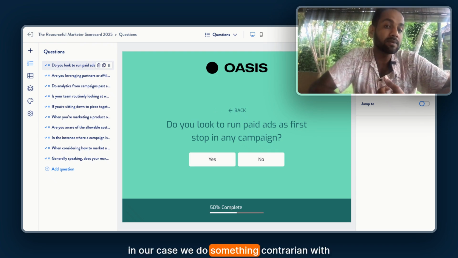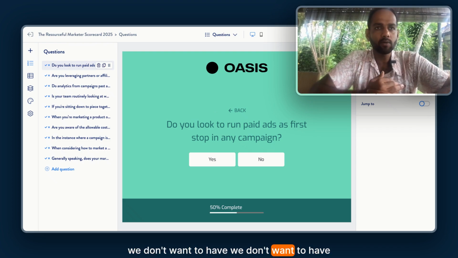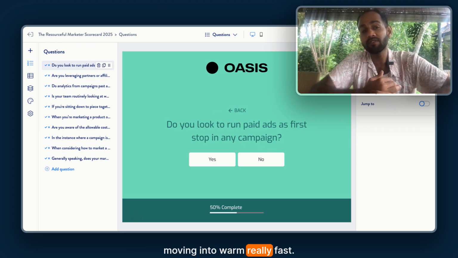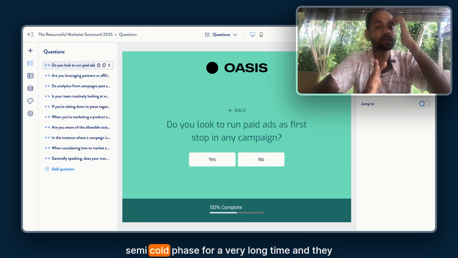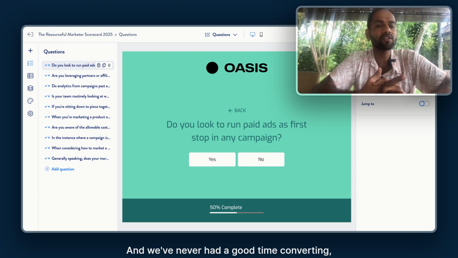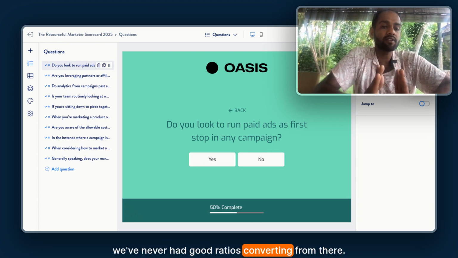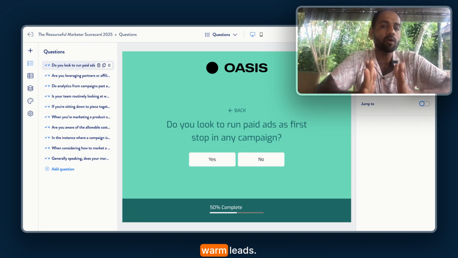In our case, we do something contrarian with Moonrise. We do the opposite. We don't want to have unqualified leads at all. We want to have cold traffic that are really moving into warm really fast, because we realize a lot of people are in the semi-cold phase for a very long time, and they never leave that phase. And we've never had a good time converting. We've never had good ratios converting from there. So we want to really focus our CRM efforts, everything around our warm leads.